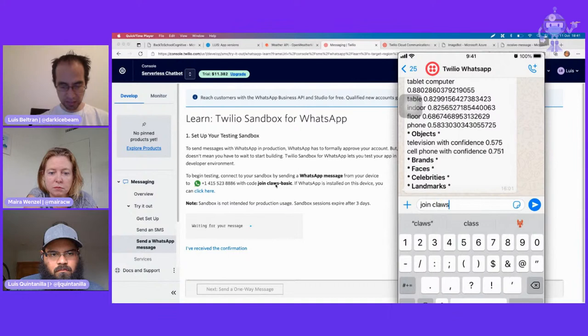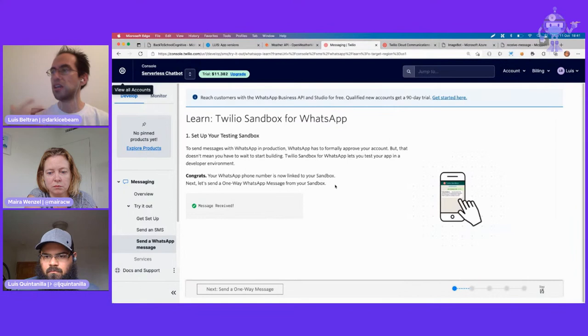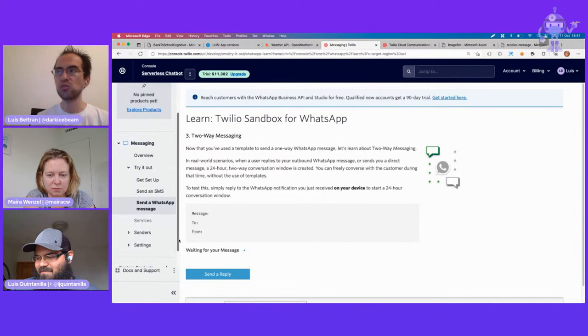And it will detect, okay, message received. And I can start talking or interacting with this bot. I will not do it because that's like the programming that I will show in a second. I can even send some messages from here, but as I said, I will not do it for the moment. But yeah, it's very easy to configure this.